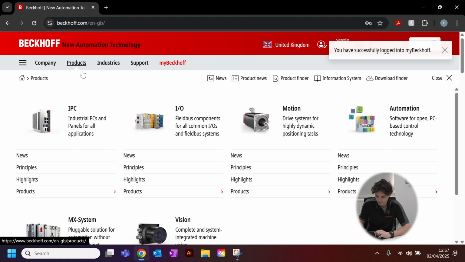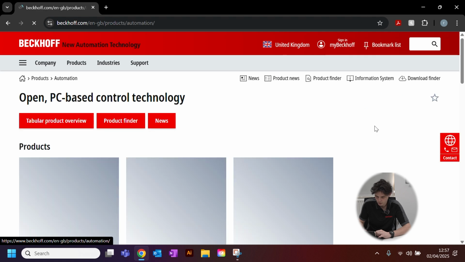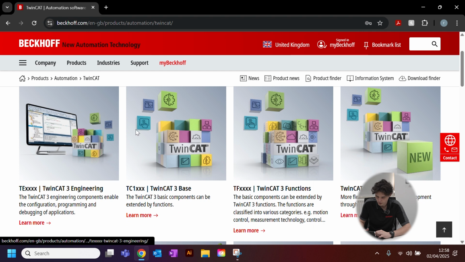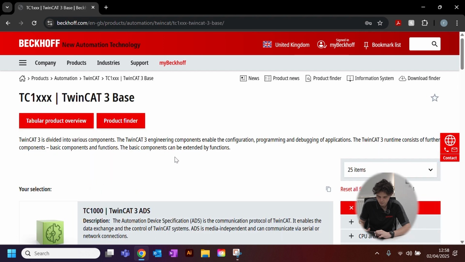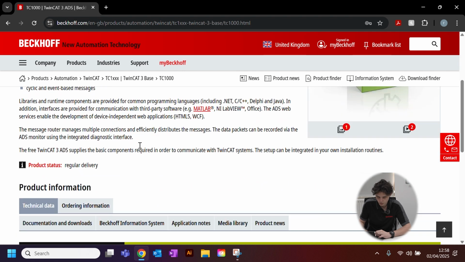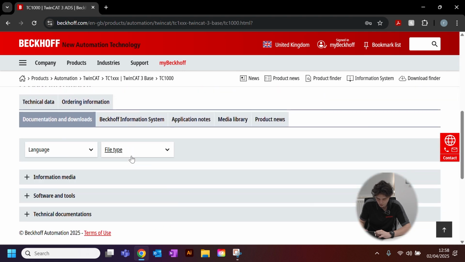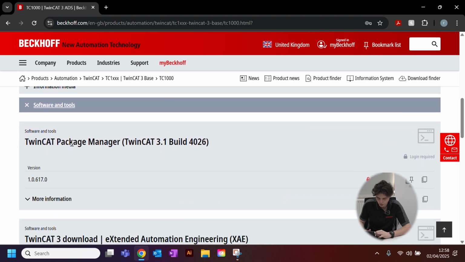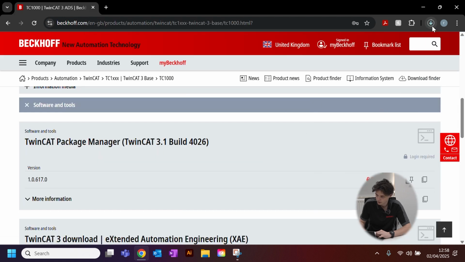From here, we're going to navigate to the Products section, the Automation section, onto TwinCAT, and onto TwinCAT Freebase. We're going to click on TC1000 TwinCAT Free ADS. Scroll down to Documentation and Downloads in Software and Tools, and here we have TwinCAT Package Manager for build 4026. This is what we're going to want to download, and we'll wait for a moment.